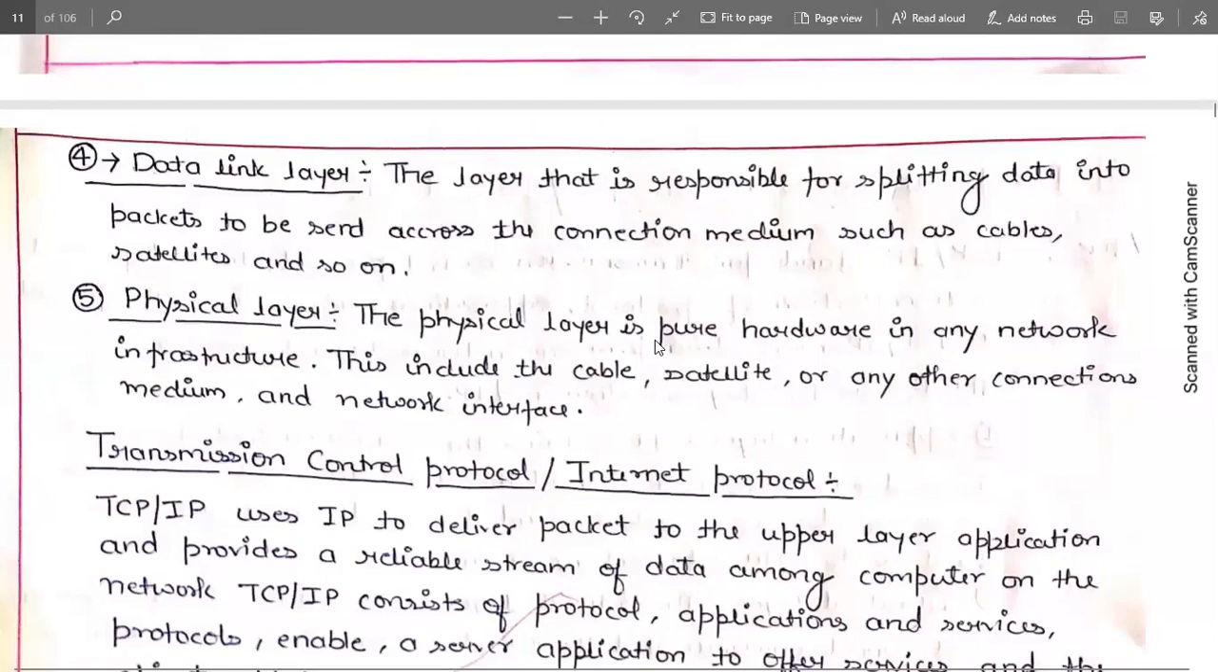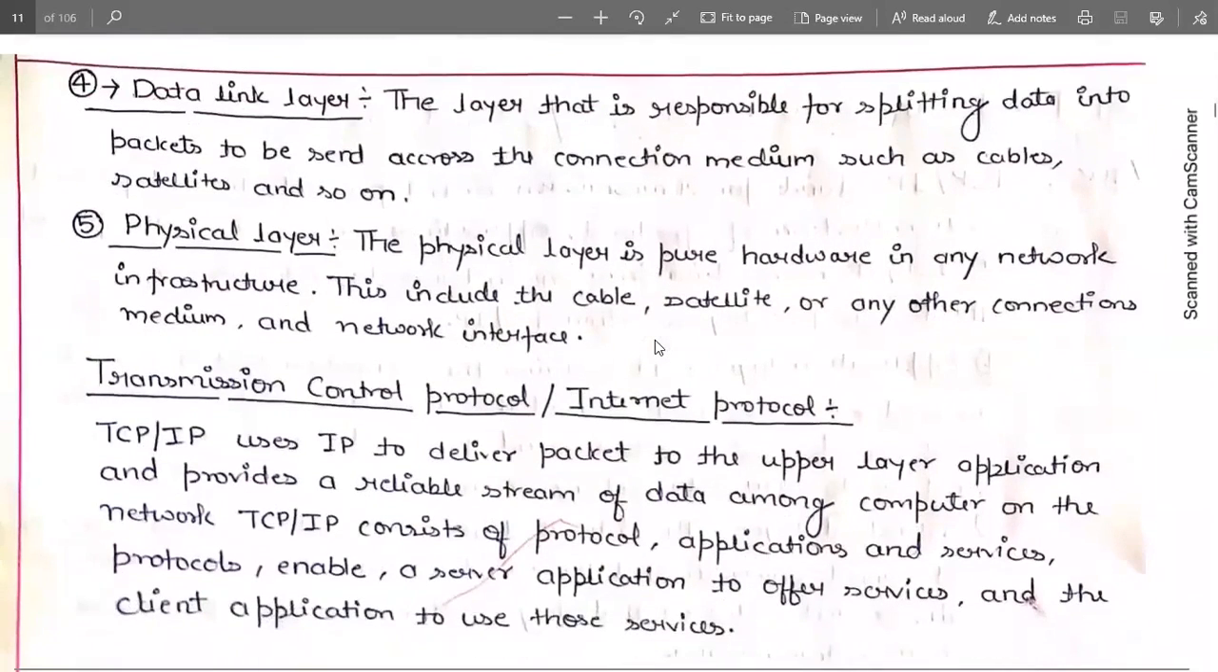The physical layer is completely pure hardware. It includes cable, satellite, and other connections. It will directly connect to the second network's physical layer. So there are two networks, network 1 and network 2, and each has five layers. From the application layer, the client will request.